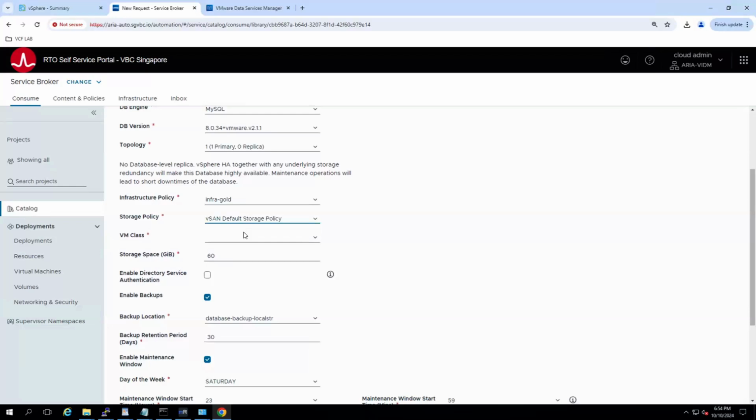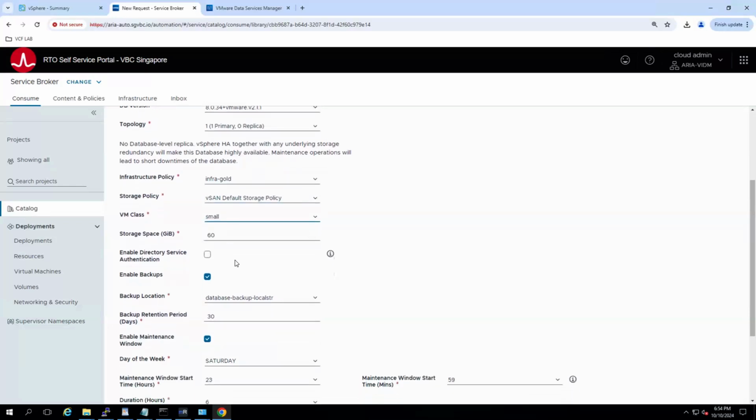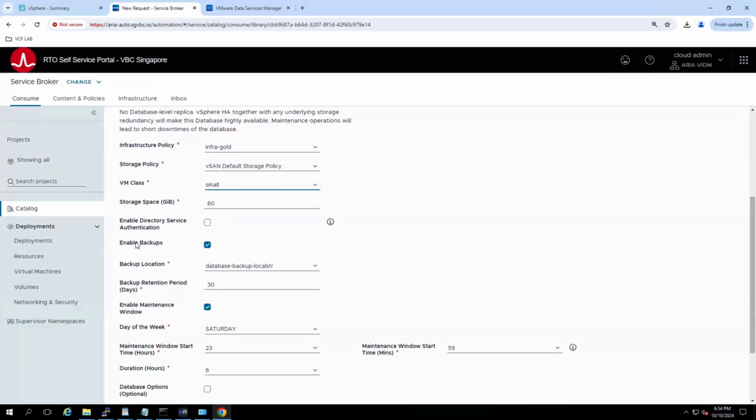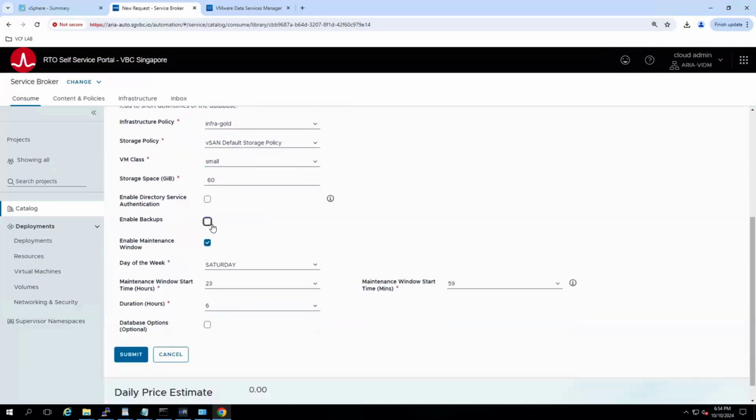Storage policy, it's a vSAN storage. The t-shirt size for my SQL instance, probably small. How much storage I need. Whether I want to enable the Active Directory integration with this instance, I can do so, but I'm going to keep it simple. Whether or not I need backup, if I disable this, there's no backup.